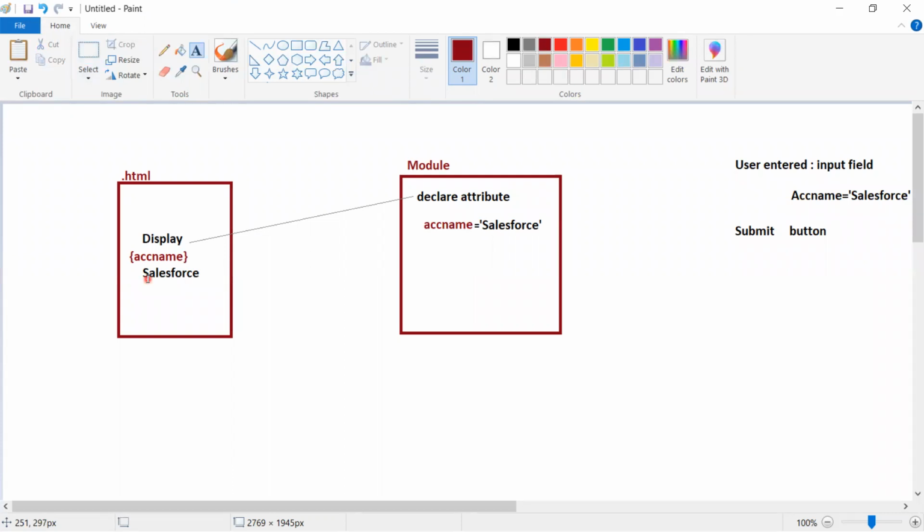Till this point, is it clear? Declaring in the module and displaying the data in HTML. We do not do any declaration in the HTML. Till this point, is it clear? Yes, ma'am. Okay. Now, in the HTML, I have a button. Assume that this button is a submit button.